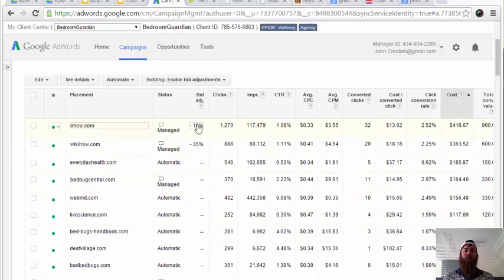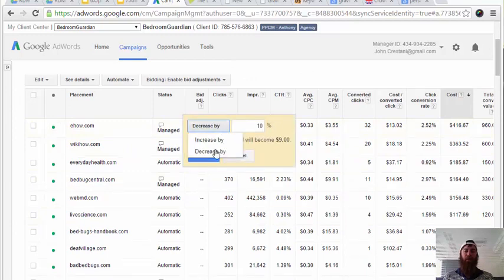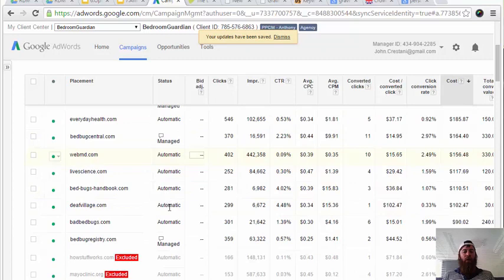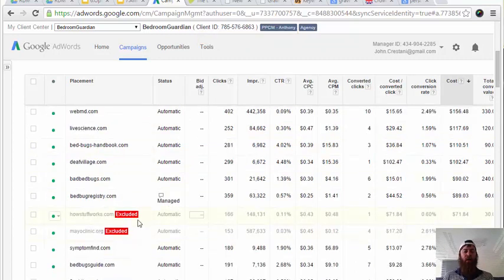Other things I do, notice, in this case, I would actually just go like that. I'd change things around. I'd get rid of this bid modifier, and I'd get rid of other bid modifiers as well. Notice howstuffworks.com and mayoclinic.com, maybe something was going wrong here, but howstuffworks.com was getting $71 per converted click, so we excluded that.